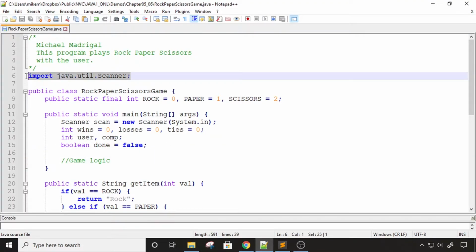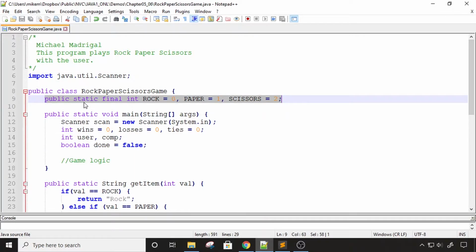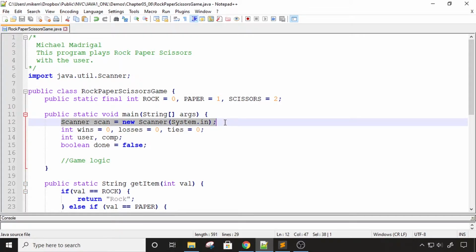I import the Scanner class because I'm going to prompt the user for data. Then I created some class constants. These are static and they're outside of the main method. So I created constants for rock, for paper, and for scissors, and I gave them values of 0, 1, and 2. And then inside my main method, I instantiate a Scanner object.